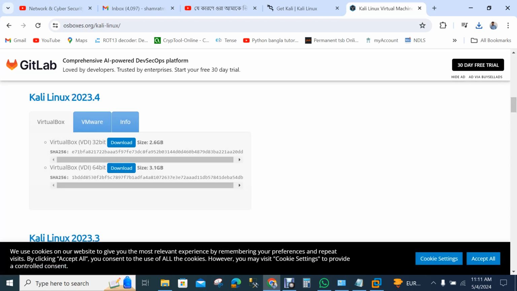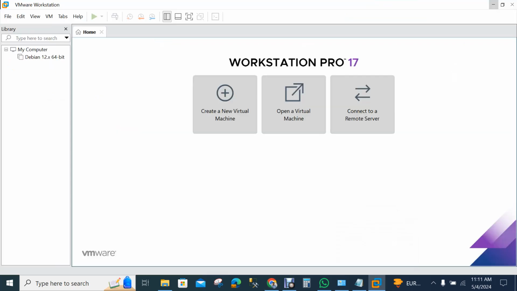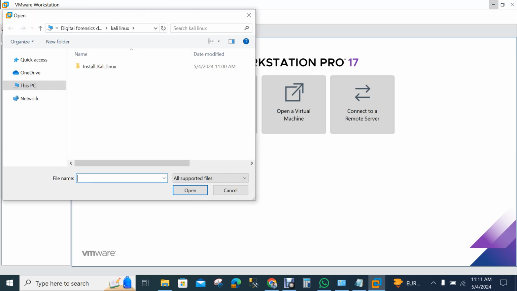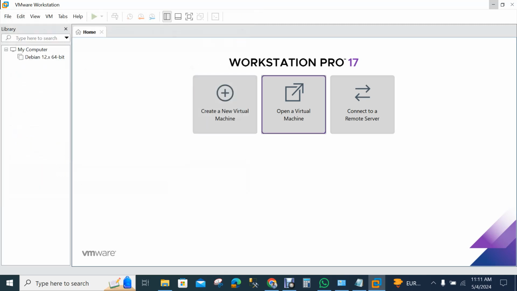From here, if I show you my VMware Workstation, here is the option to open a virtual machine. If you click here, then you are going to access your file from here. So when will you use this, and when will you use that?